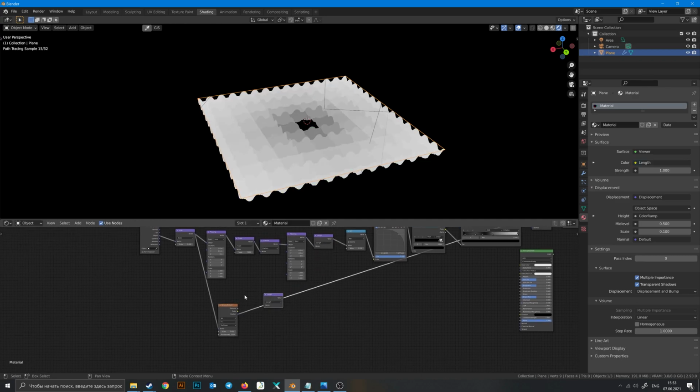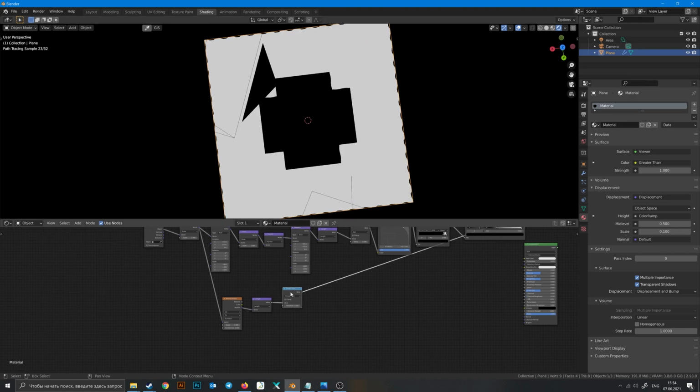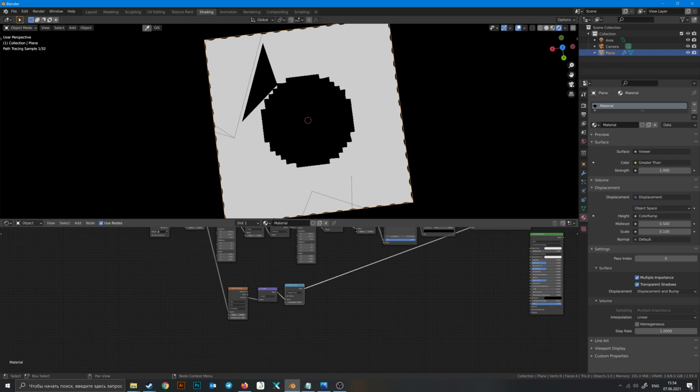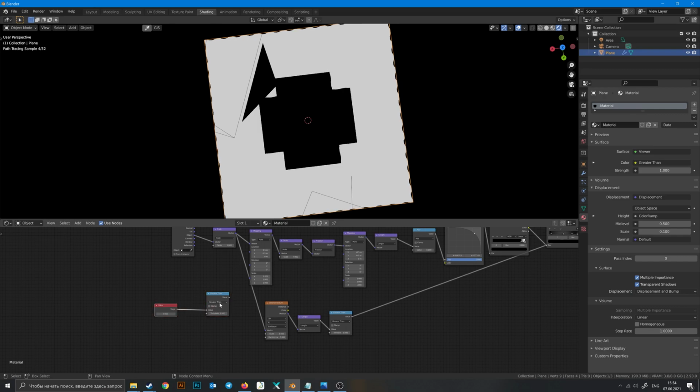Copy length and add a math node with greater than. And now we have a mask for this. But how to control it? We can change our scale in the Voronoi texture, but to make them work together, copy the math node and use a value node. Change the math node to round and plug into scale.